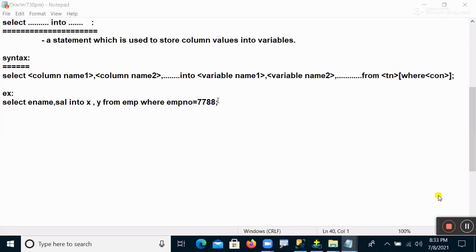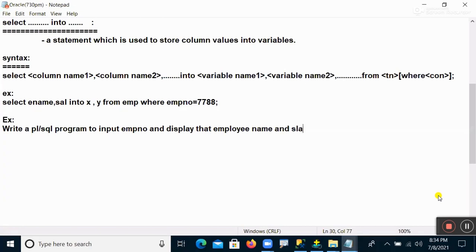Now let's see one program. Write a PL/SQL program to input an employee number and display that employee's name and salary from the EMP table. Is the question clear to all of you?